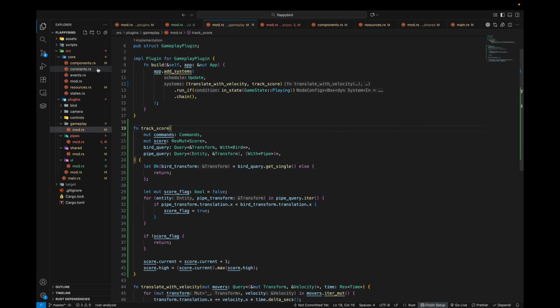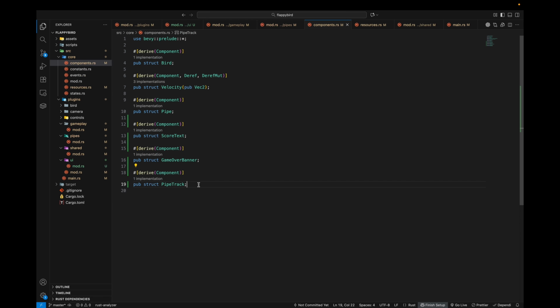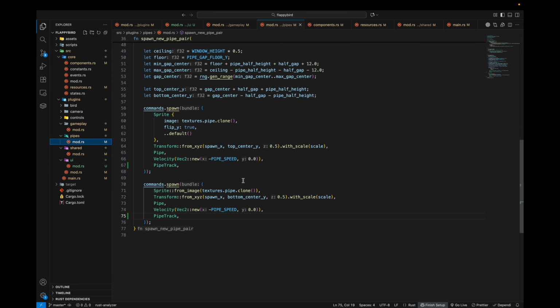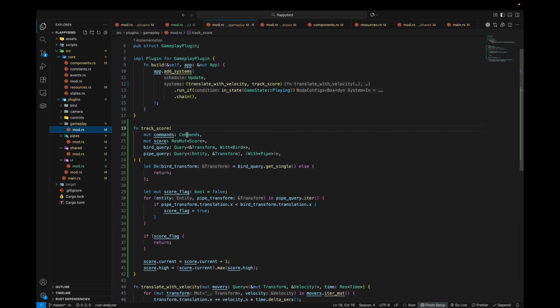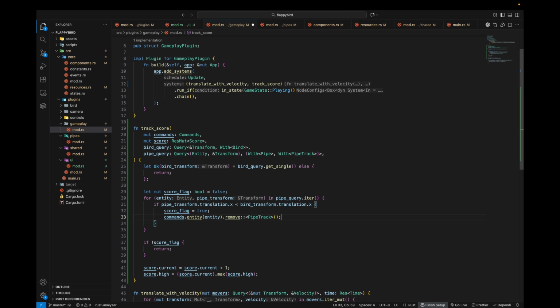Okay, so let's first go ahead and create this component. After we create this component, we no longer see that error in the pipes plugin. Now let's go back to track score. Here in the pipe query, instead of with pipe, we're going to have a with pipe and also with pipe track. Okay, and then for a particular pipe, if the score flag is true, we're going to remove the pipe track. We're going to drop that component for that particular pipe. Okay, that's it. Let's save.